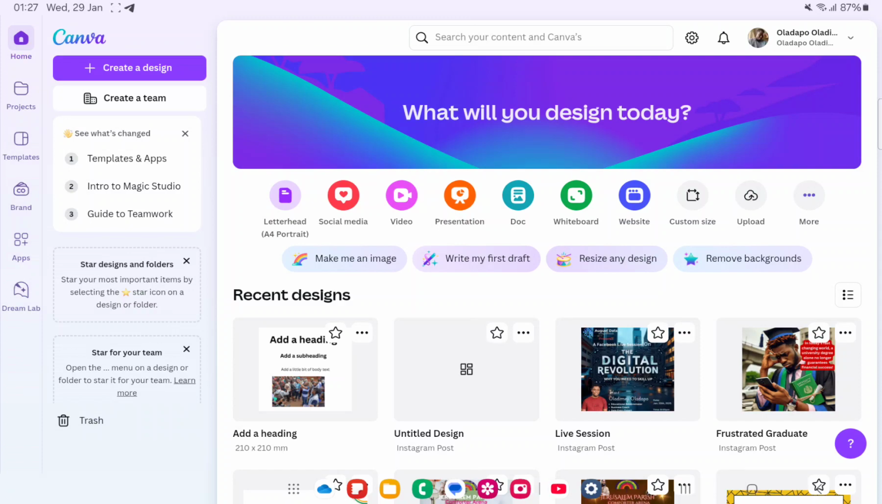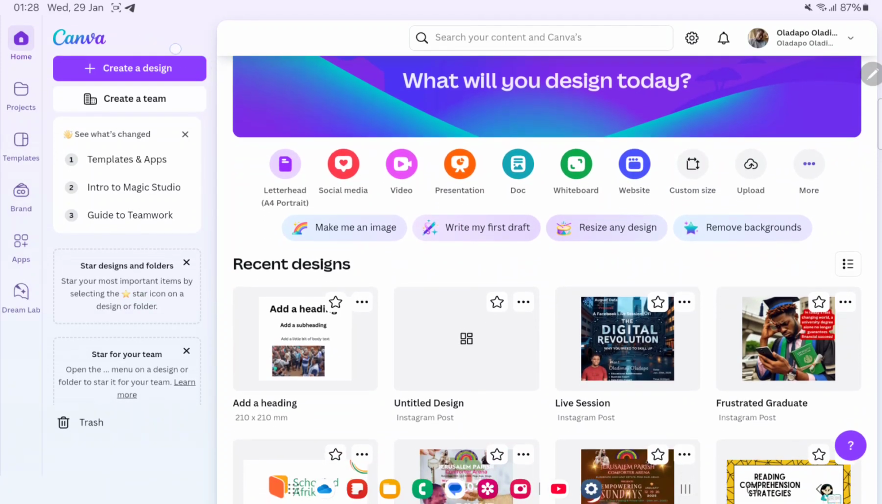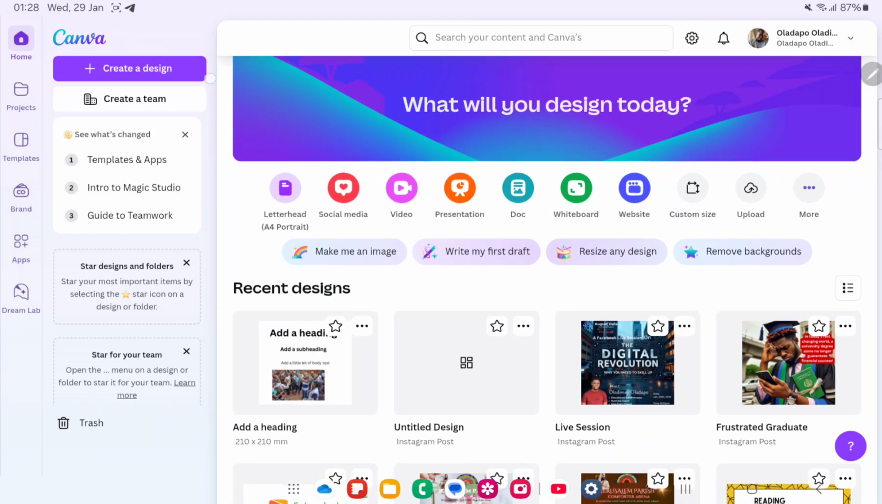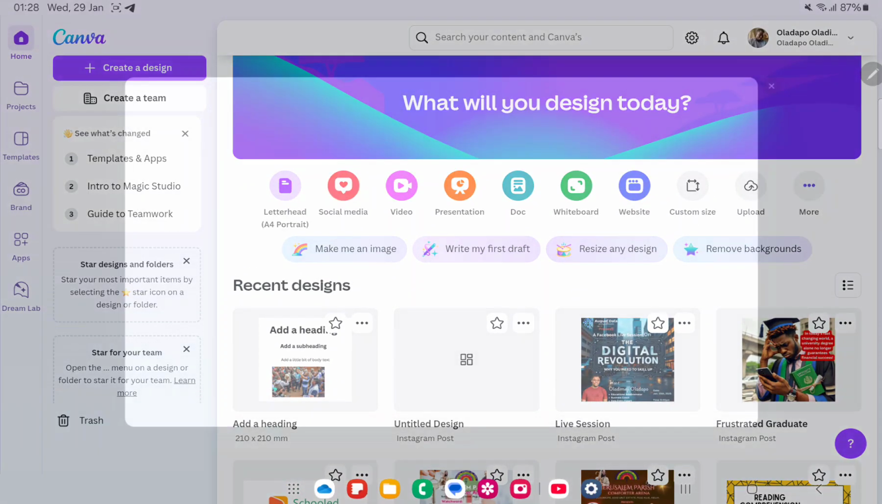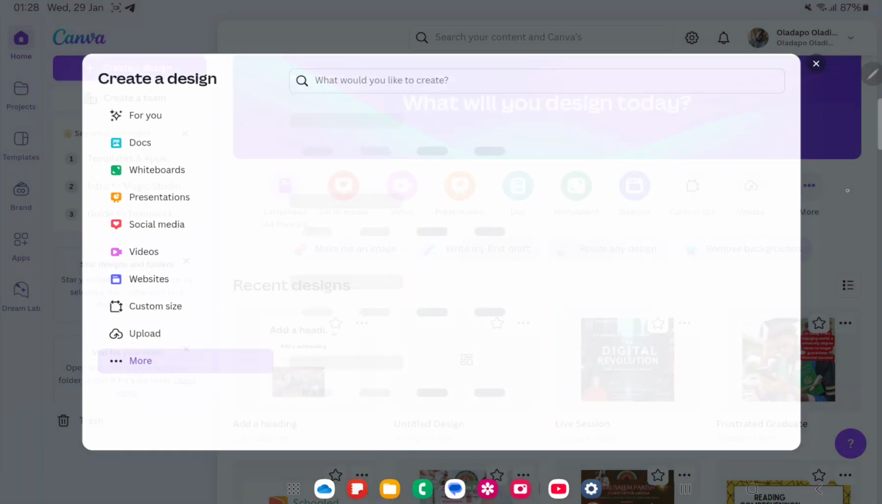So now these are the steps we're going to follow. When creating your designs, like I mentioned earlier, Canva is just like mathematics, right? Many roads lead to the market. So you can actually click on create a design here. When you click on create a design, it's still going to bring you to when you click on more.